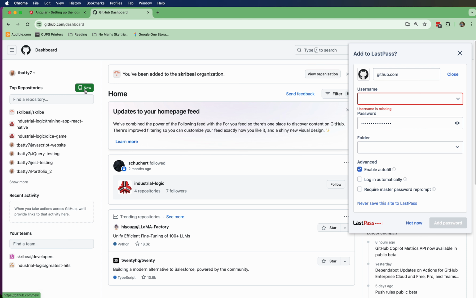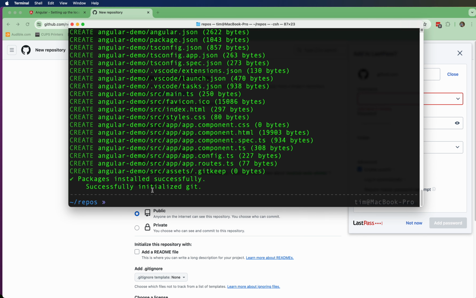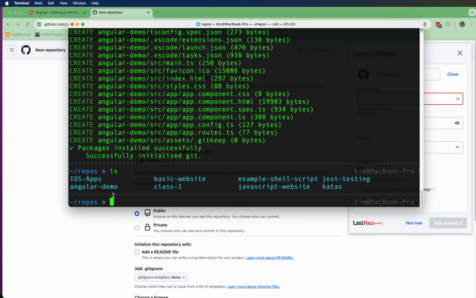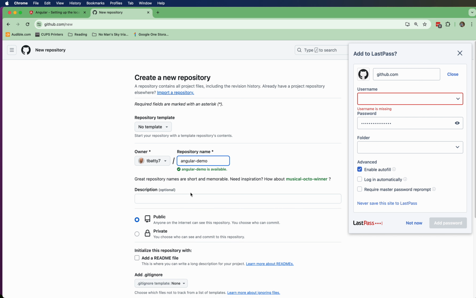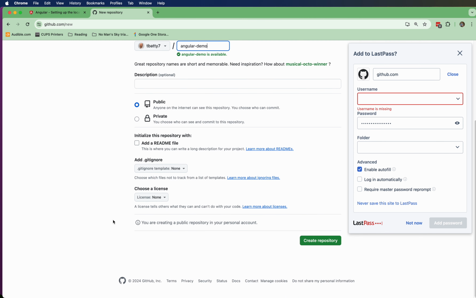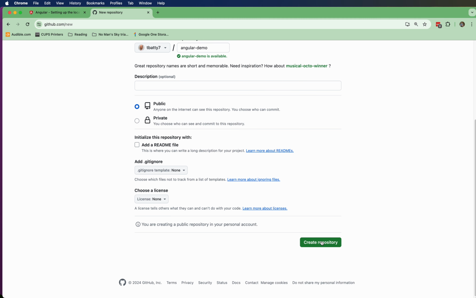If I go up here and hit new, this is allowing me to create a new repository. Again, we named this one Angular demo. If I type ls to show the list of things, we see an Angular demo here. Let me copy that and paste it in here so I get it right. I want to not add a README. I'm just going to make this public, and everything else is good. This is going to do create repository.